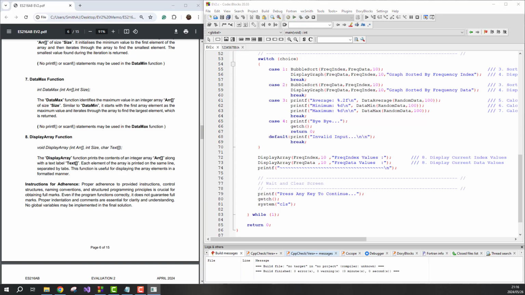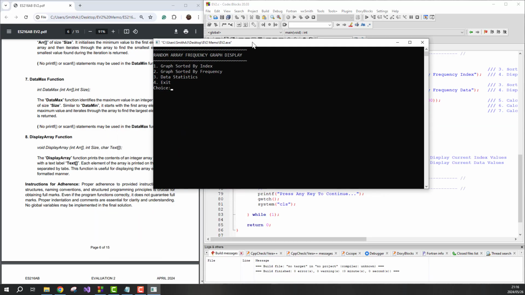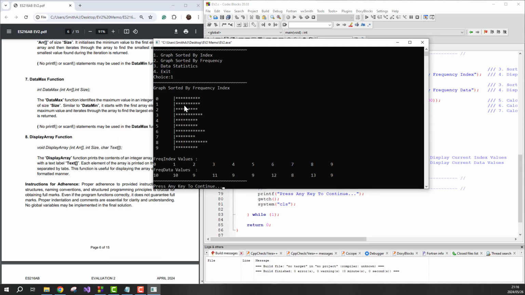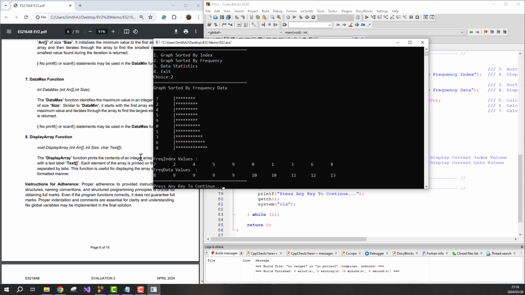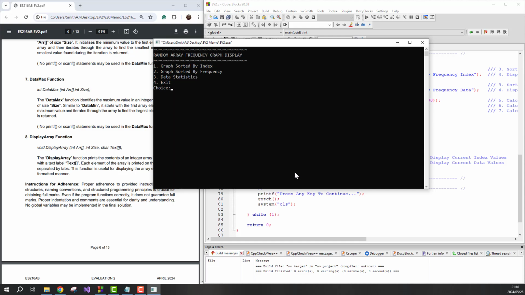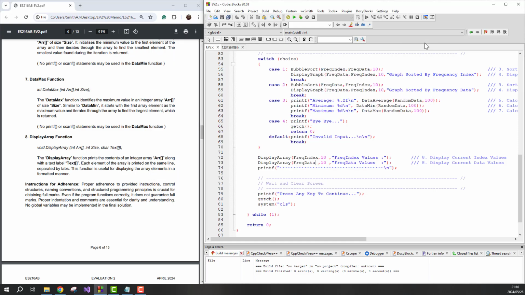So now if I run this, let's quickly go and check what's going on at this point. So I'm displaying the graph sorted by index. Here you can see it's sorted by index, not by data. If I press 2, it's going to sort it by data and not by index. Okay, and that is just the first basic part of our program.